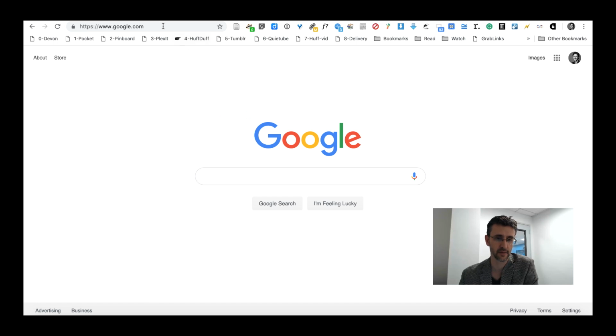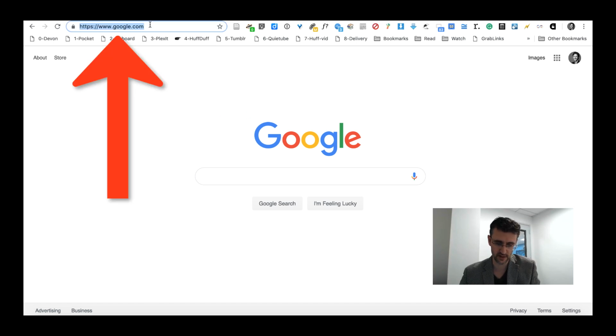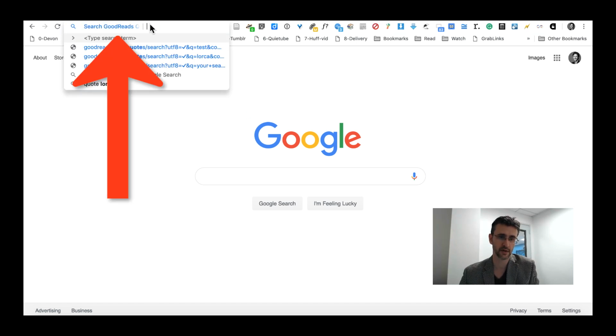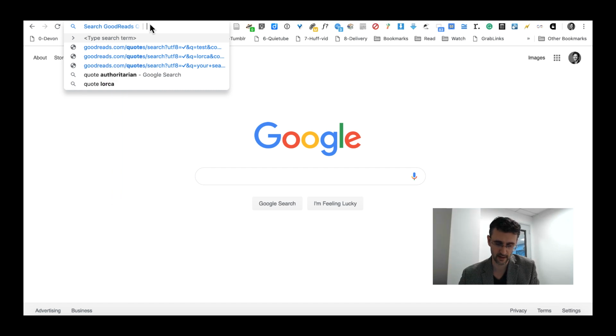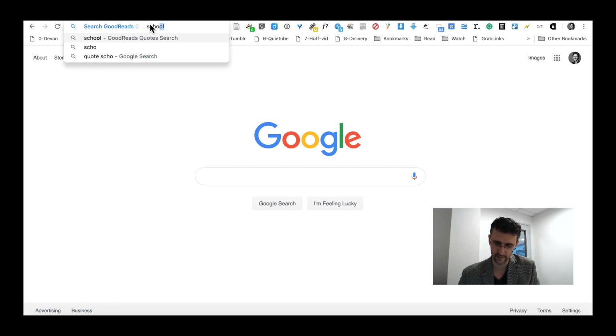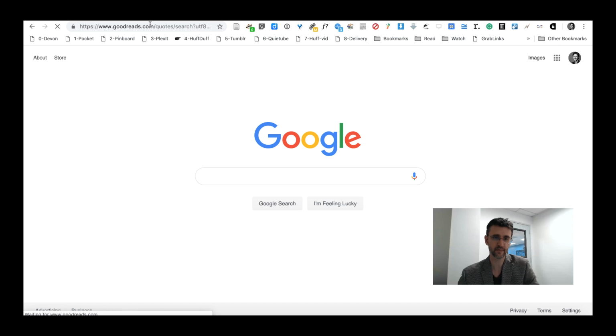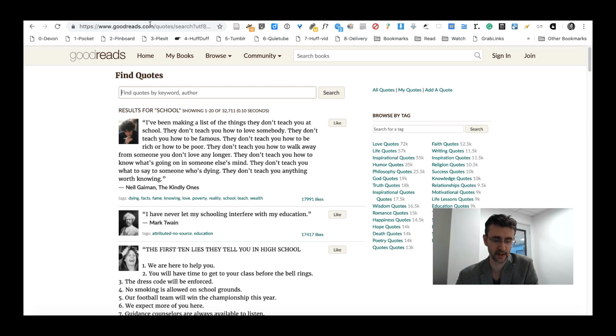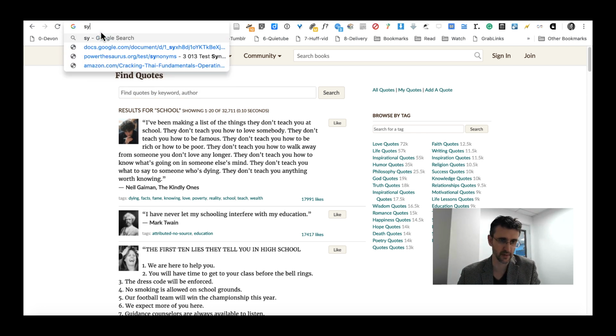I'm going to head up into my toolbar space, and I'm going to type quote, spacebar, and then I will type school. And what you'll notice happening is that I've immediately searched Goodreads for quotes about schools, which is quite interesting. Now, if I wanted to find synonyms about schools, let me type SYN.